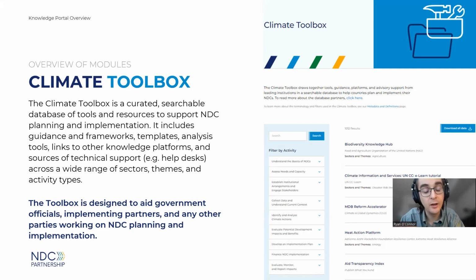Now, contrary to the Good Practice database, which is a source of best case studies and best practices, the toolbox is primarily designed to aid government officials and other implementing partners to directly support NDC planning and implementation activities.